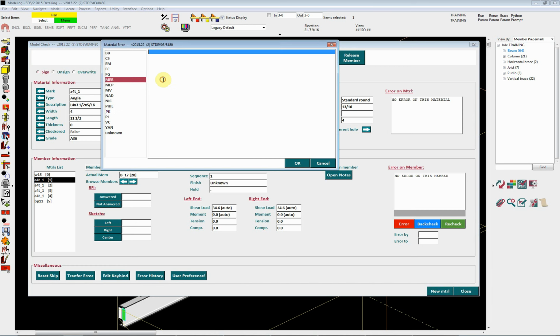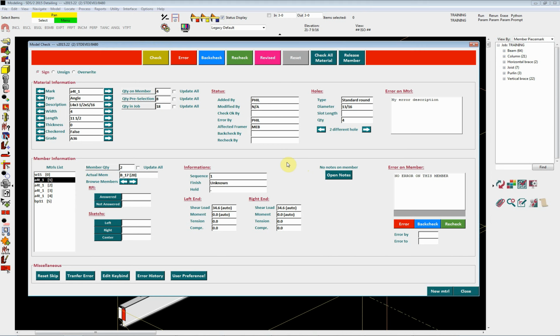Within the same window, the checker can type in the exact error on the piece of material. When adding an error to a piece of material, the material will turn red in the model. Backcheck is used by the modeler to let the checker know that the error found has been repaired. Recheck is used by the checker to indicate that the item previously affected by the error has been fixed.